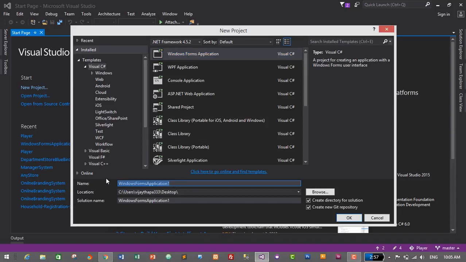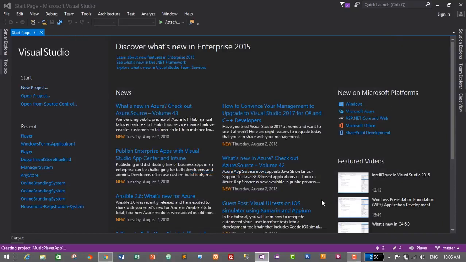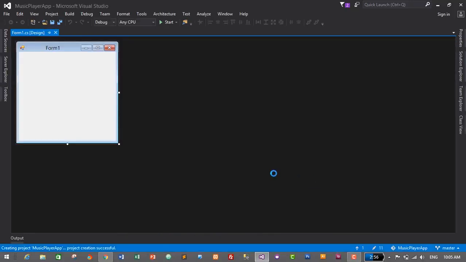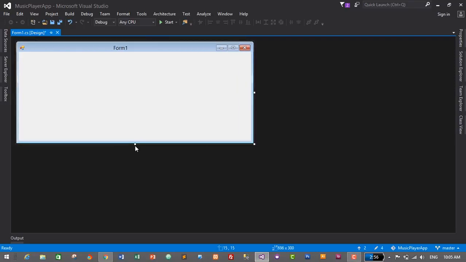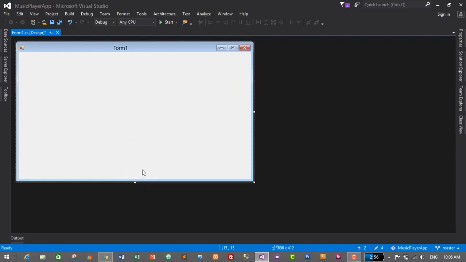So I'll give it music player app, and let's select the location. For this I will select my location as desktop, so click on OK to create a project. So our project will be created and a default form will appear. Let's resize it, and then we will have to make some changes. We don't need these icons, so I'll just hide all this border and create a custom close icon.